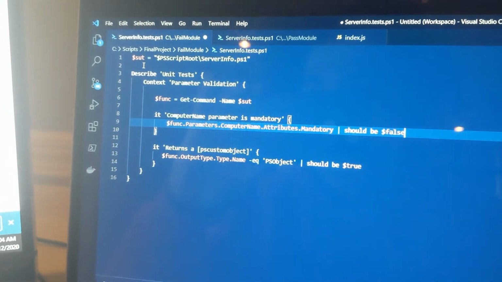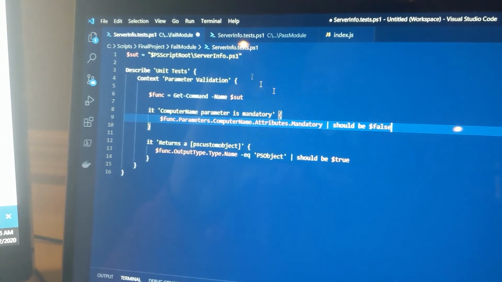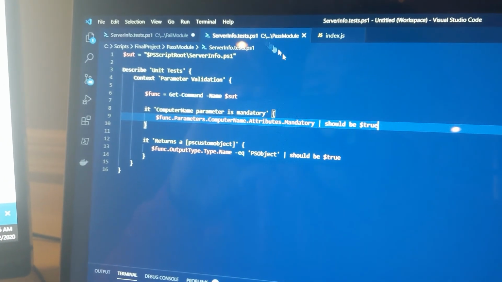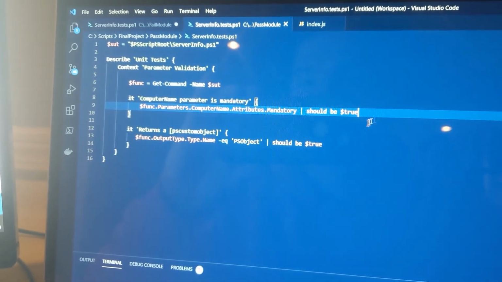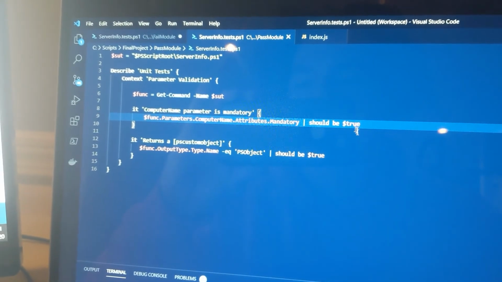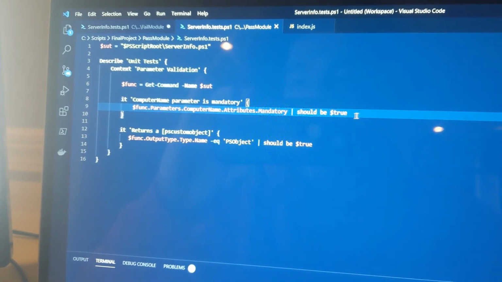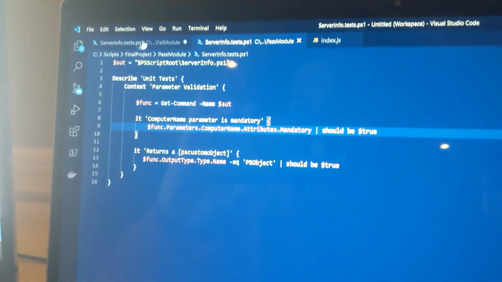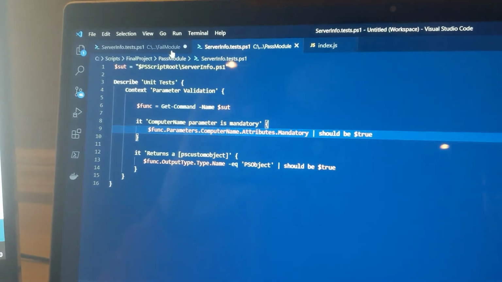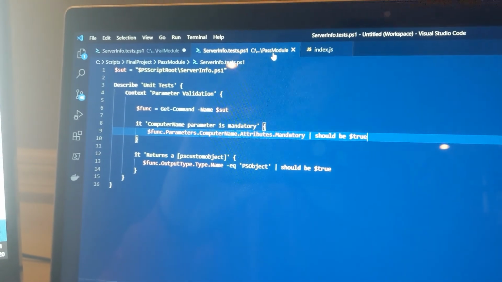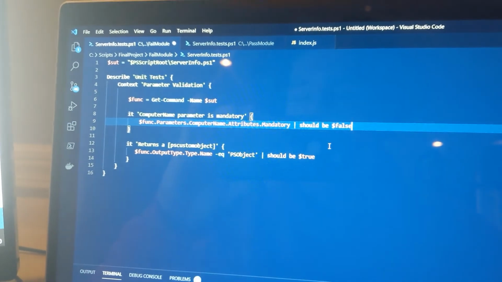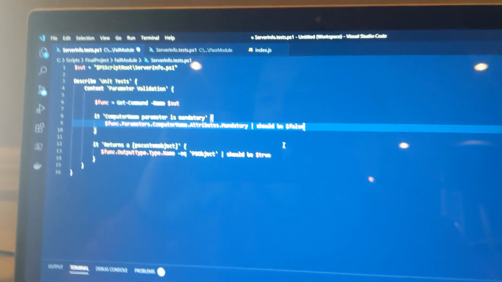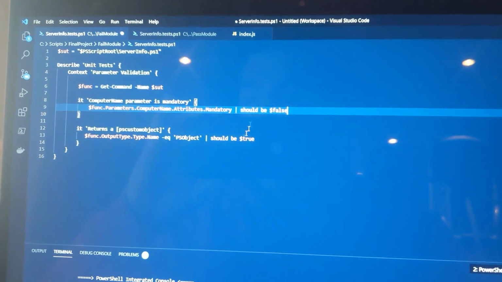So if we can take a look at these two files, I have a serverinfo.test.ps1 where this should be false, and a serverinfo.test.ps1 should be true. The only difference between the two is obviously this true or false here. And so if we take a look at what modules they belong to, this fail module and this pass module, we expect this one to pass and this one to fail when we test it with our Node.js application.